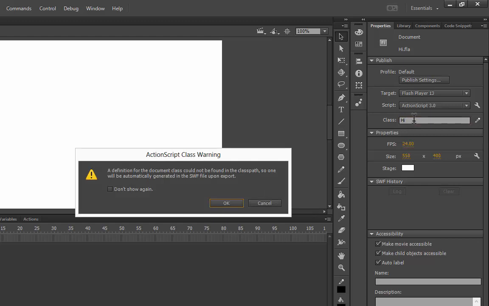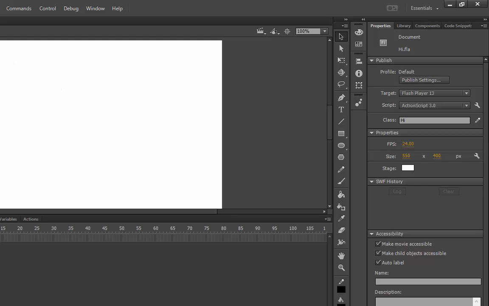Okay, now don't worry about this warning, this is expected. It says a definition for the document class could not be found in the class path. So one will be automatically generated in the SWF file upon export. You can select don't show again, but we'll just click OK. Don't worry about that, that's fine. All it means is we're just creating a new document class.